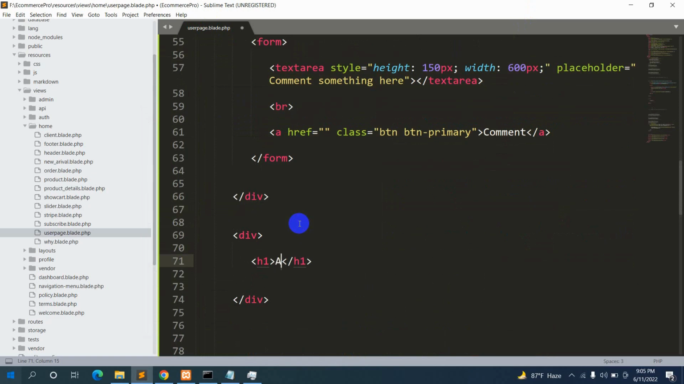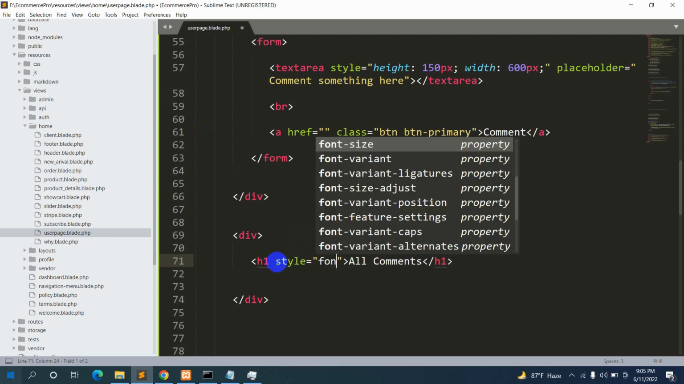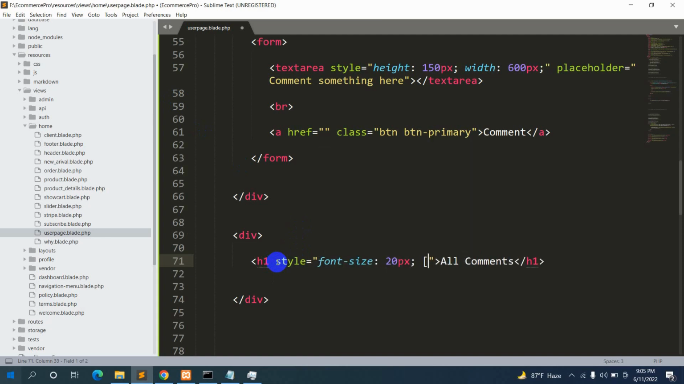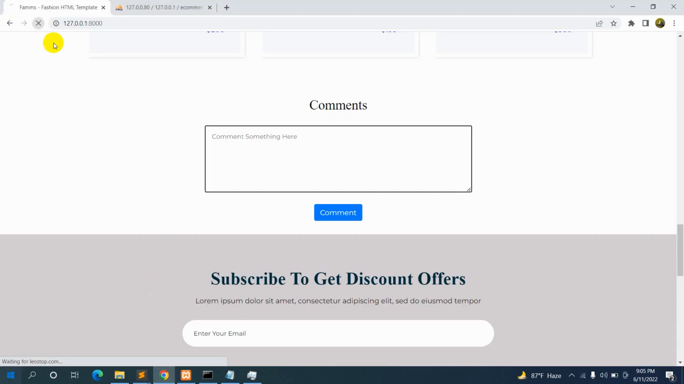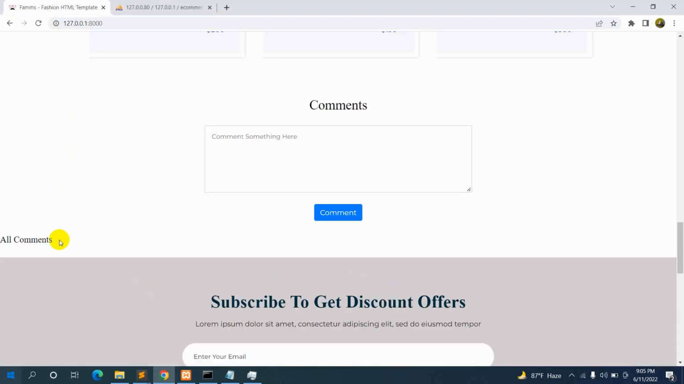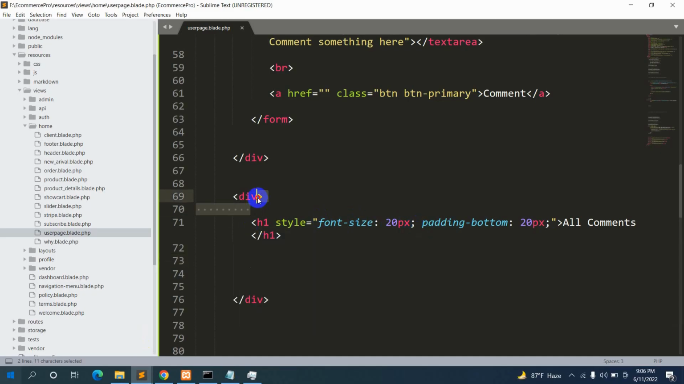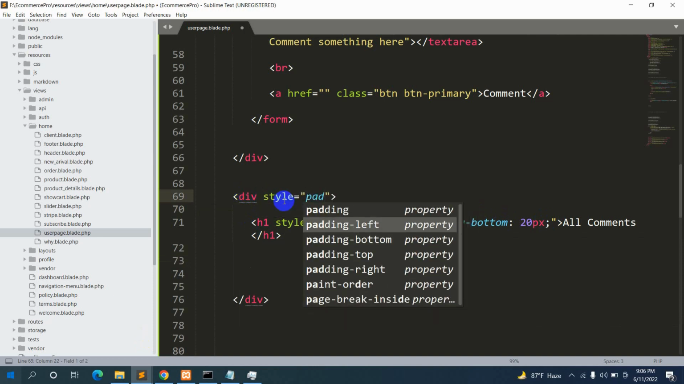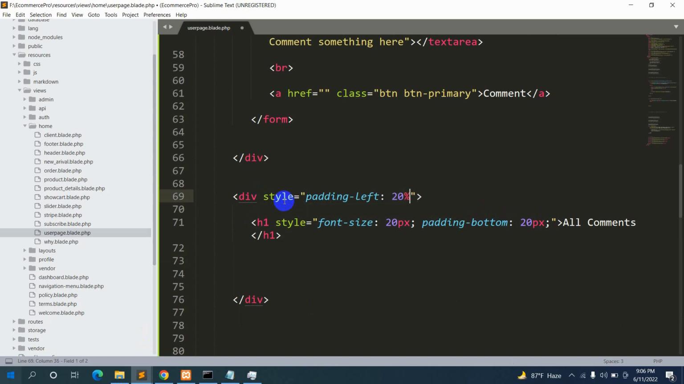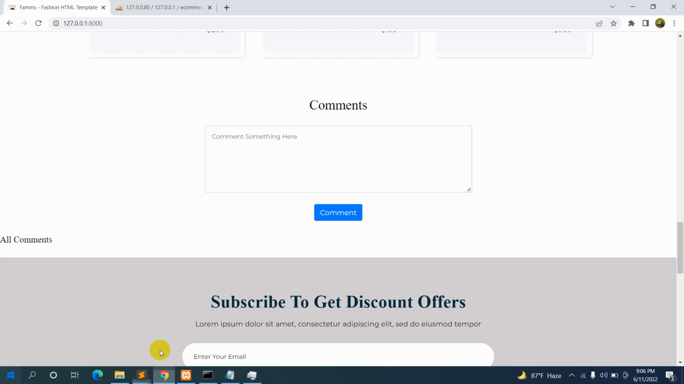Let's say here h1, and here we'll say all comments, and let's say for h1 style will be font size 20px, and padding bottom let's say 20px. And after this, okay, let me just save it, and let me just show you how it looks. So this is how it looks. Let's show all the comments a little bit on the right side. So for it we'll say here in this div let's mention a style. Let's say style will be padding left, it will be 20%, not px, 20%. Save it, then let's refresh, and there you go, it's on the right side.